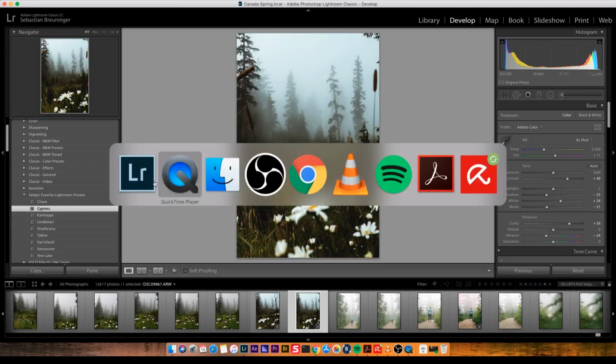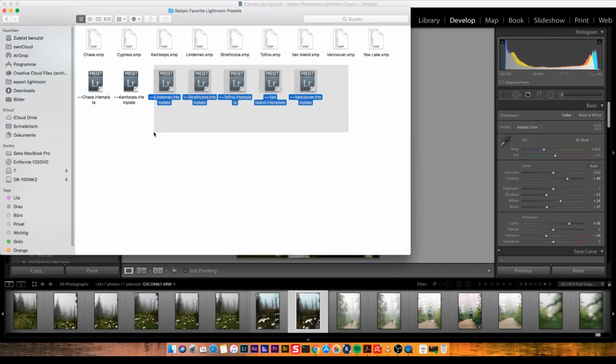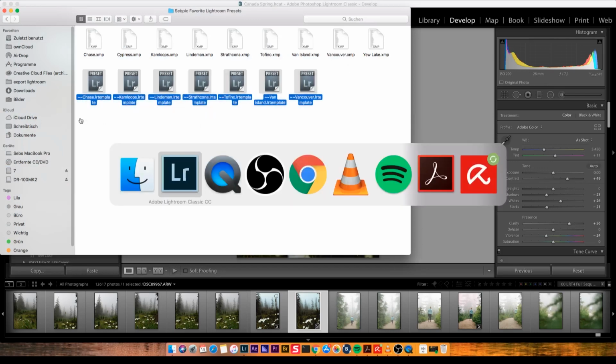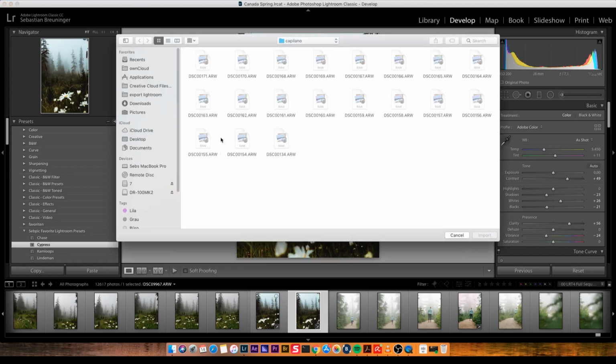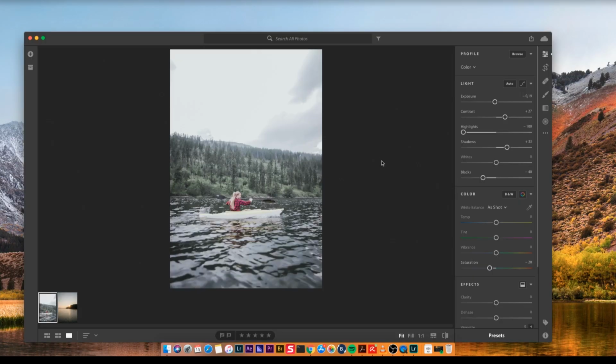If you have the old file format of the presets, the LRT template files, these ones, you're just gonna import them: go to the plus, then click on Import Presets, locate them, and Lightroom will automatically convert them into the XMP files.